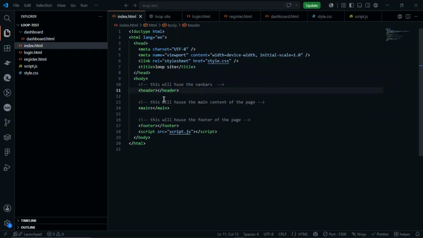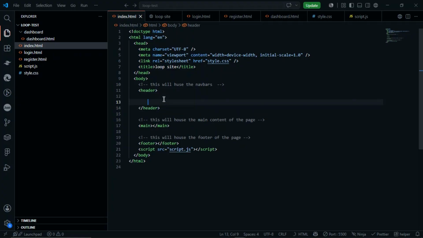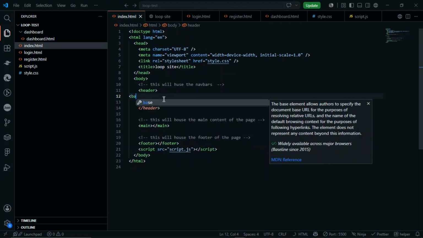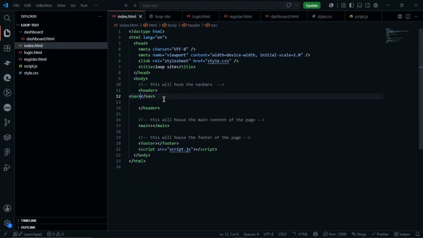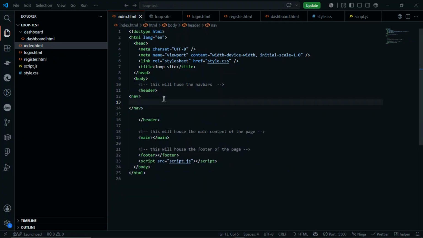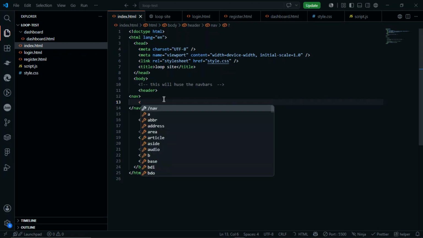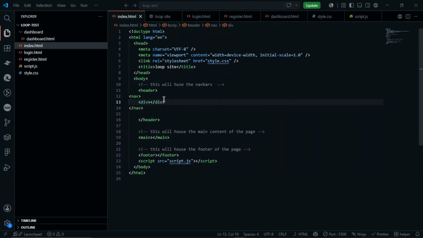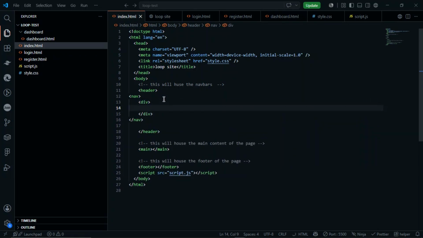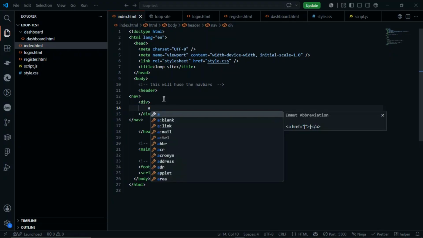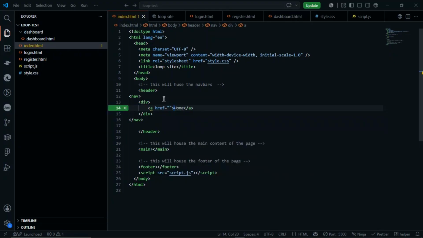The first thing we are going to do in the header is create a nav. Inside the nav, let's create a div, because we'll be having the logo and the links. We are using the div to divide the page evenly. Now inside the div, let's do the logo first. Let's just write the logo as a name, not as a picture.